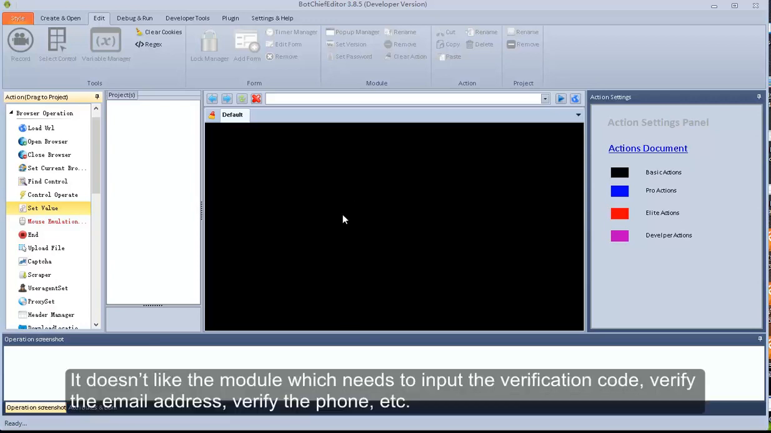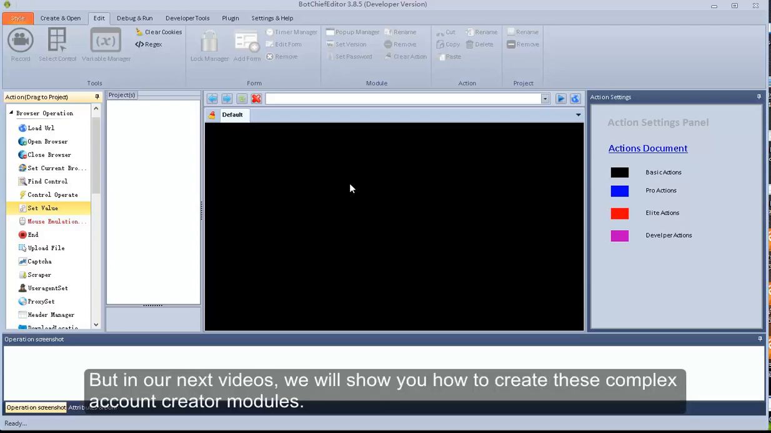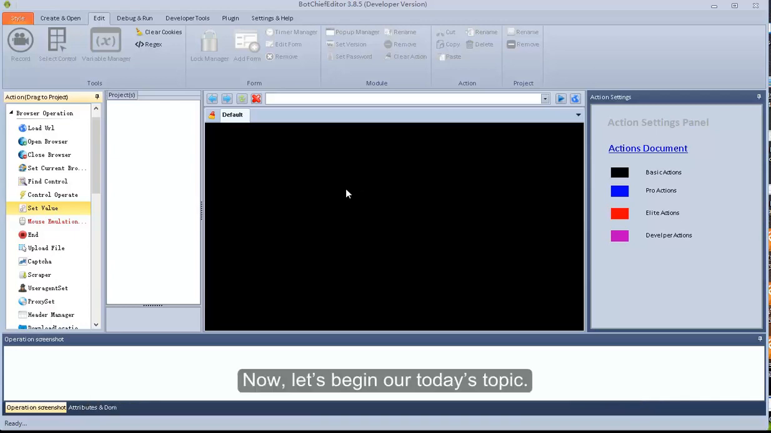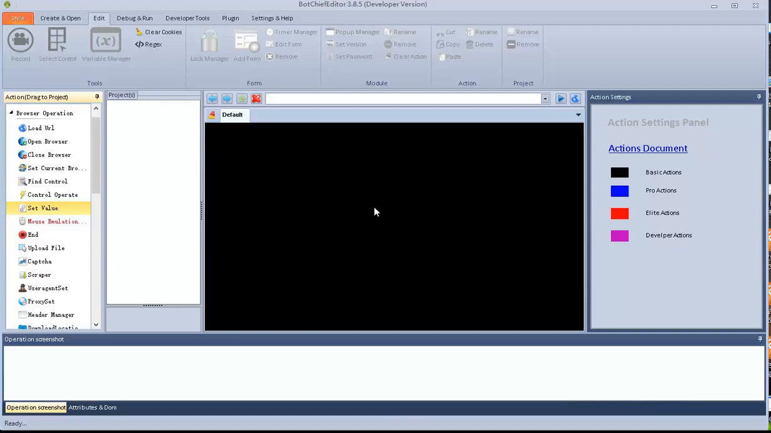It isn't like the modules which need to input the verification code, verify the email address, verify the phone, etc. But in our next videos, we will show you how to create these complex account creator modules. Now, let's begin today's topic.